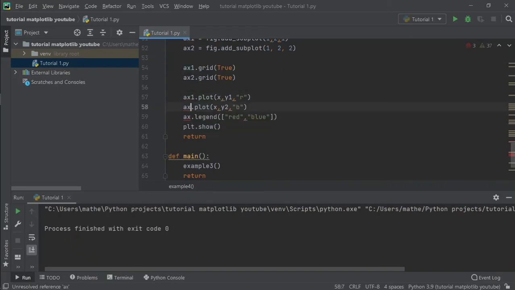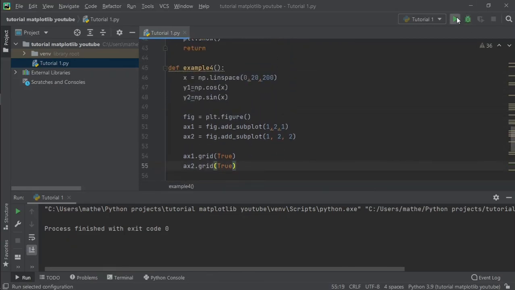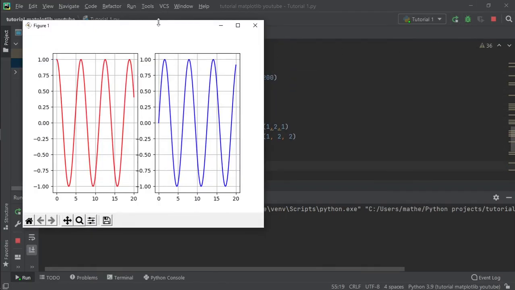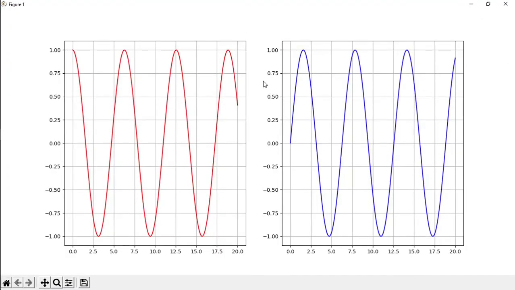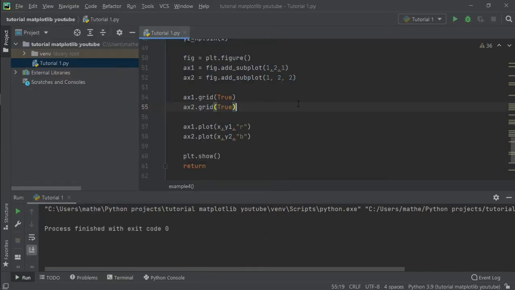And now for each axis I will plot the curve, and then I will simply write plt.show. As we can see, we can generate two axes in the same figure using the subplot function from matplotlib.